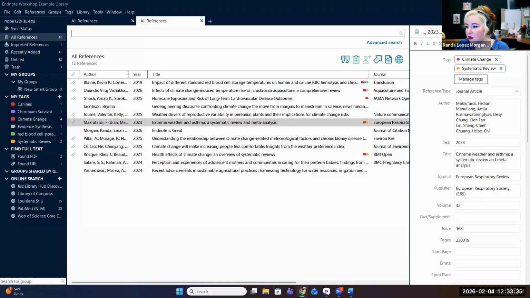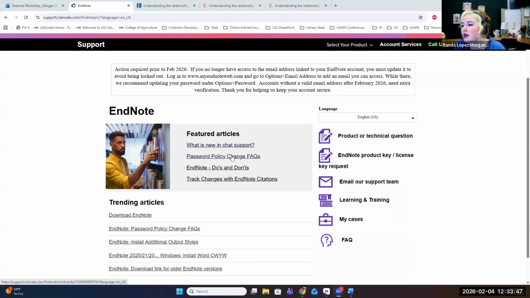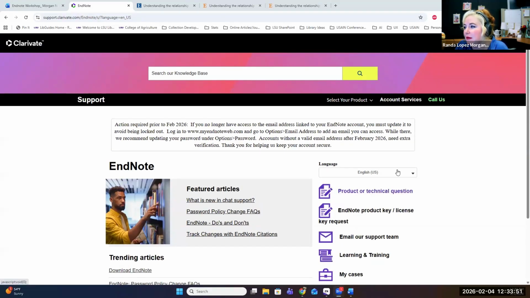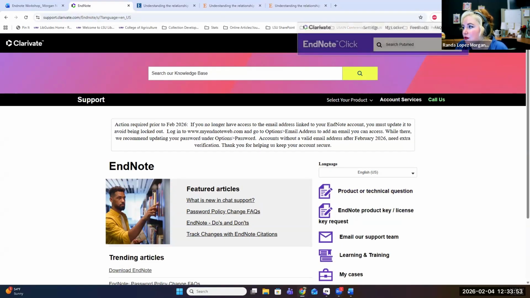EndNote citation help, or their support, again, I'll just say they are fantastic. I highly recommend them. They really can do basically everything. They have chat support, which is very nice. They also have a plugin that you can download for Google Chrome, Opera, and one more. It does not work for Firefox, which is a shame.